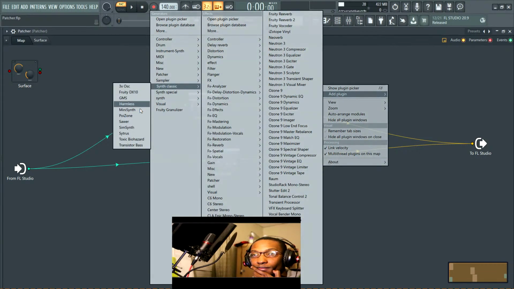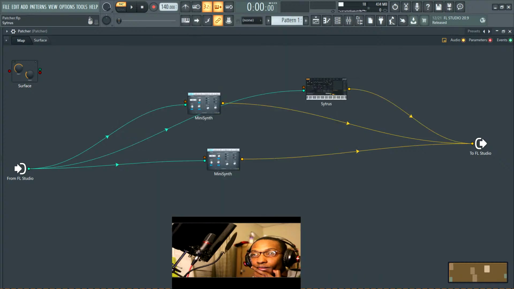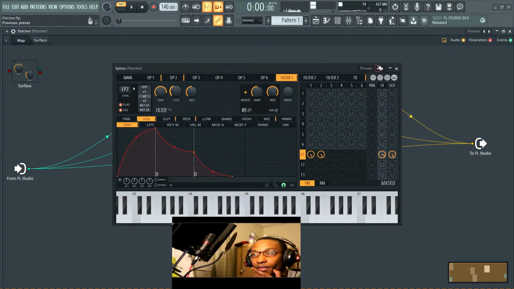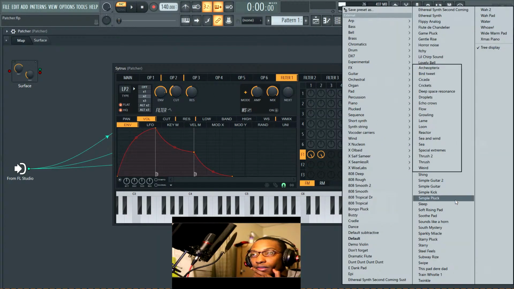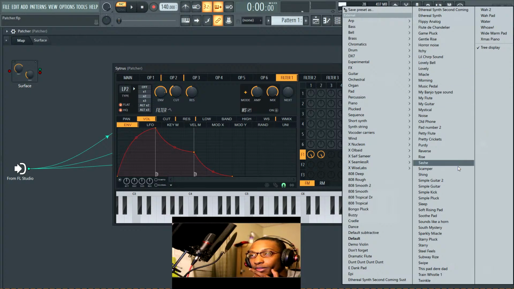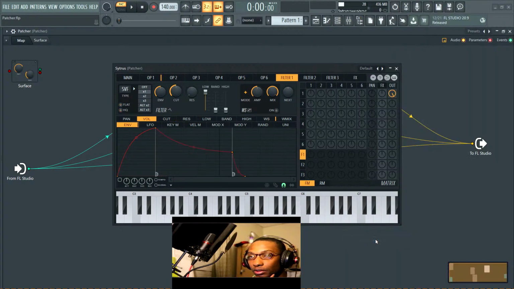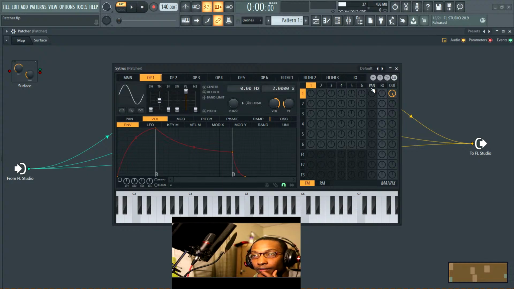Citrus. Citrus is good for everything. I have all the plugins, presets ever. I made so many presets. But default. There it is. Use the same idea.